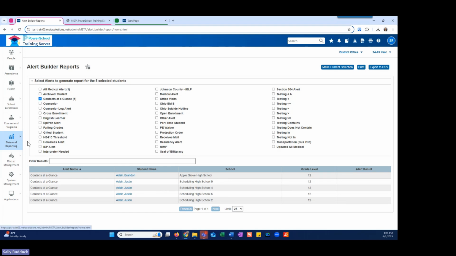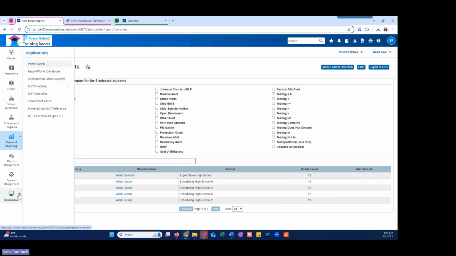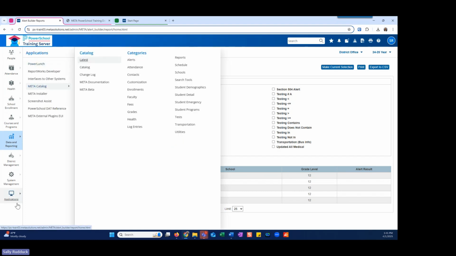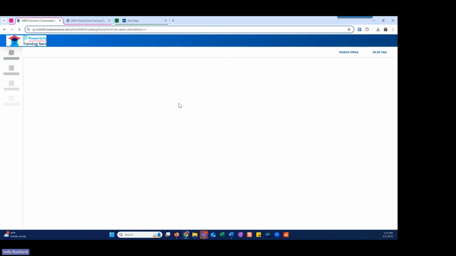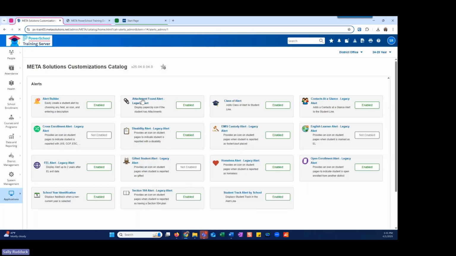Okay. Since we're talking about alerts, we do want to let you know within the Meta catalog. So again, that's applications, Meta catalog. If you go to the alerts category, within the alerts category, we have labeled some of the alerts located in here as legacy alerts. So you'll see all of the alerts that have legacy alerts appended at the end. What this means is these are alerts that were created and added to the catalog a while ago, and districts might be using some or all of these alerts within your environments.